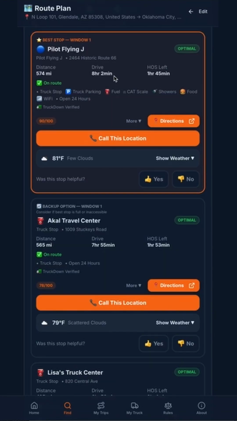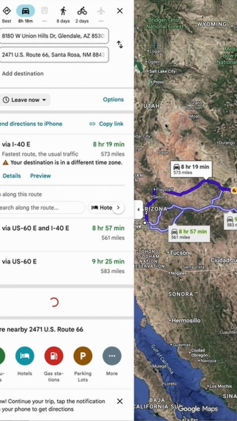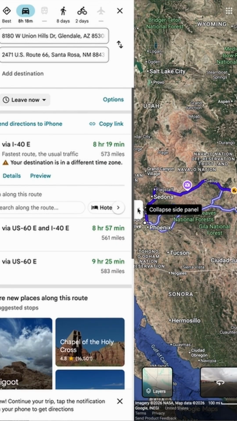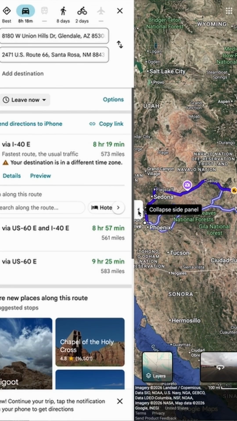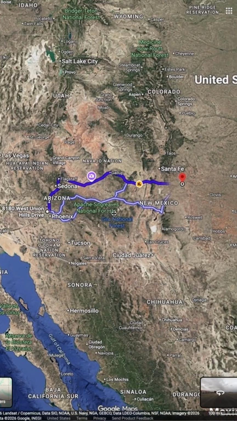So the first stop it's recommending is 574 miles away at 8 hours and 2 minutes. And you'll simply hit the direction button if you think you can get 574 miles today. Hit the directions, and it will open up Google Maps and give you directions, a map of how to get there. You can zoom in if you want to.